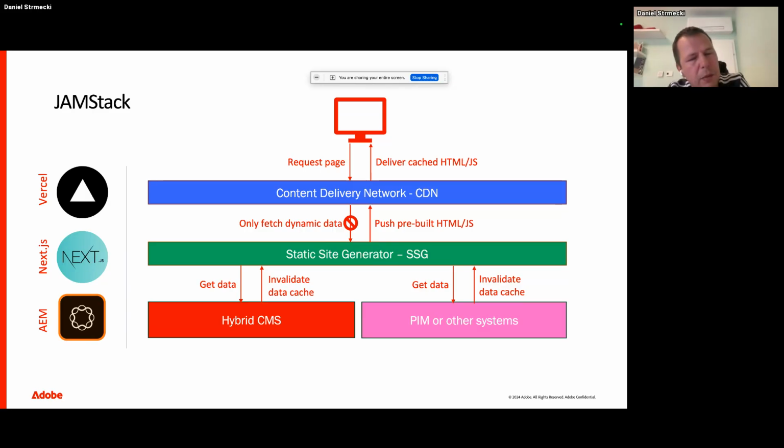One thing that's interesting about the Jamstack approach is the idea that the static site generator should pre-build and push all the content to the CDN instead of the CDN fetching all the content from, for example, the CMS.